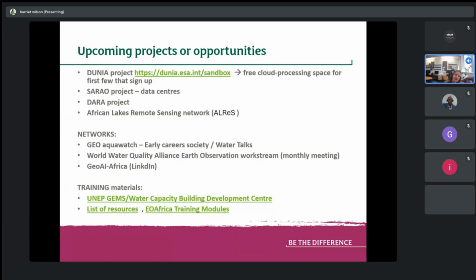There's the DARA project, which my colleague here is heavily involved in, and that will commence shortly, but that's a massive project looking at increasing Earth observation education in Africa. So getting more people trained so that it can become more part of university curriculum, and then maybe more startups will occur, and more opportunities there.